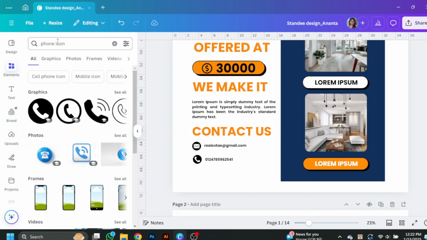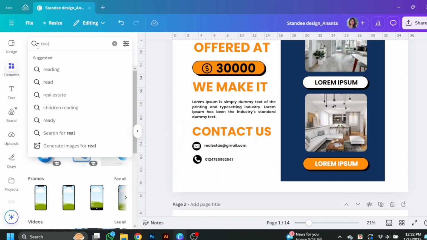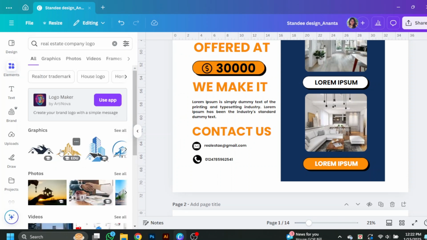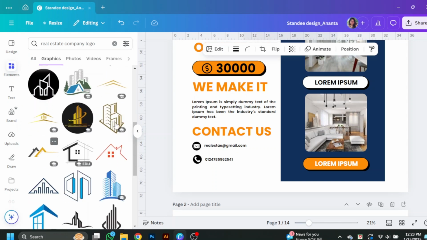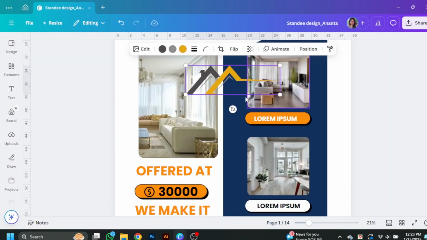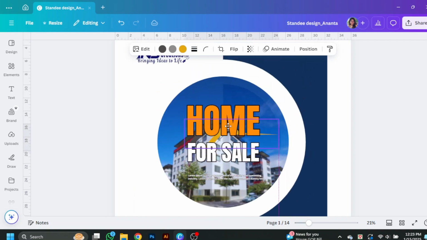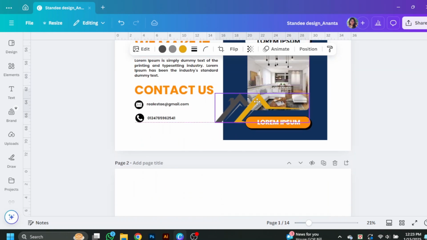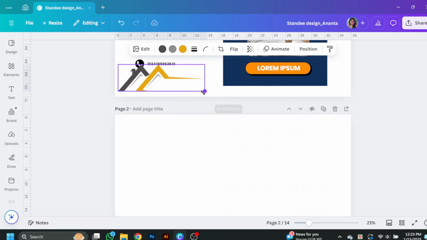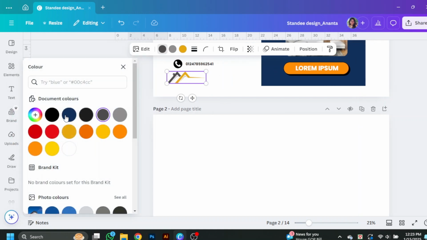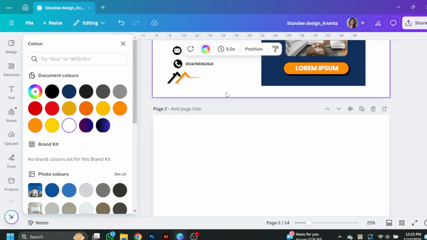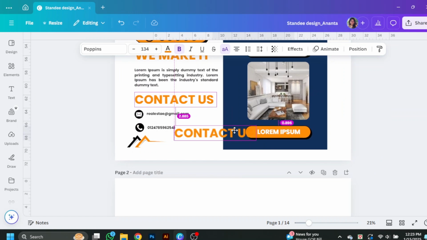Then go to the elements and search for a real estate logo. Go to the graphics section and search for a logo. Let's take this logo and adjust it under the page. And let's change the color to match the content. Make it orange and black. And then take a text box and type the company name.